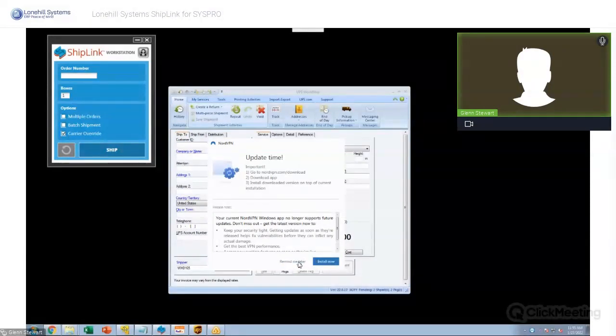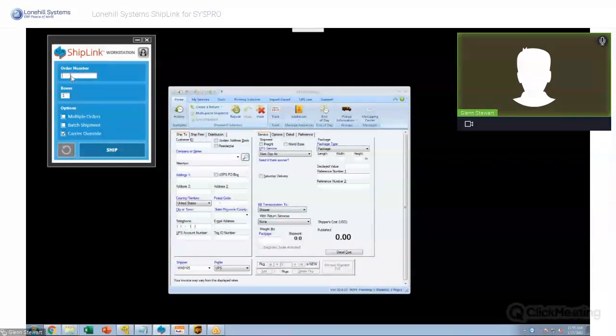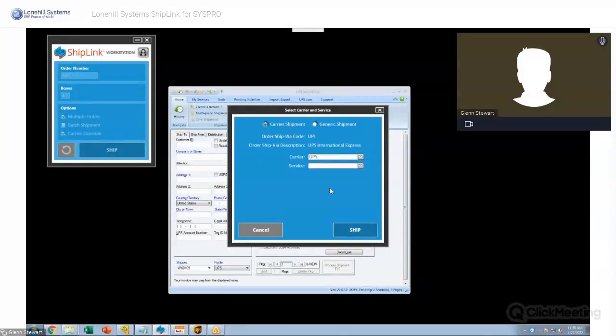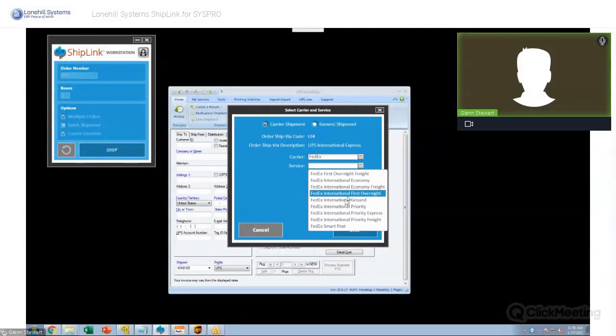So UPS already picked up today. Therefore, even though it says UPS in the order, I want this to go FedEx. So 895, 900 is going with it. I'm now going to ship it. But since I chose carrier override, the shipper now has the opportunity to change it from what it says in SYSPRO here, UPS, and we're going to just make it a FedEx. And which FedEx service? We're going to choose International Priority.